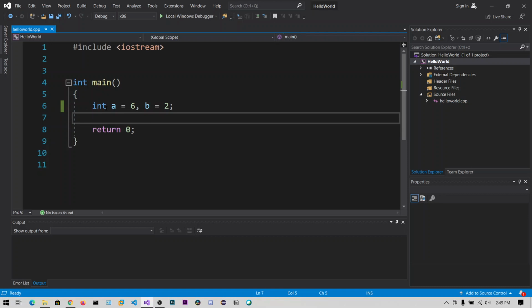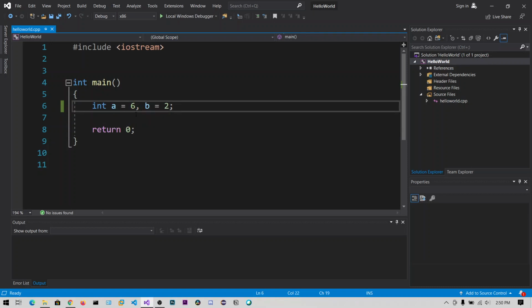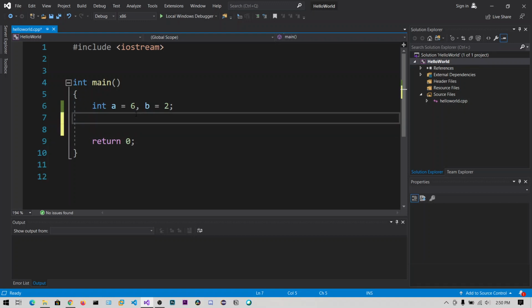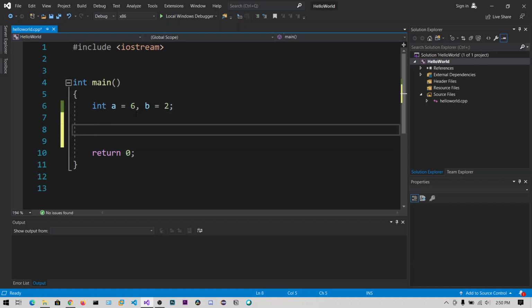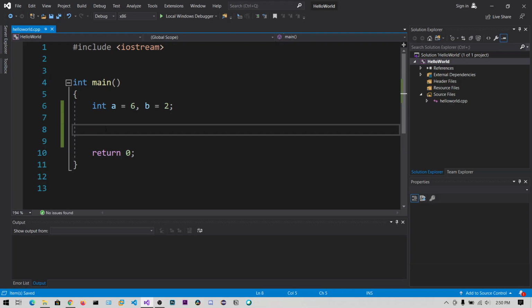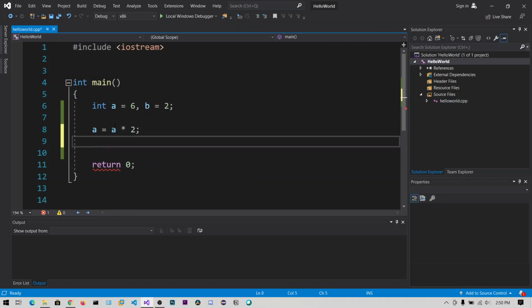To fully understand, I have this previous code: a is equal to 6 and b is equal to 2. These are the two variables. Now I'm going to do some calculations on these variables. Let's say a is equal to a into 2. Now I'm multiplying 6 with 2, that is 12, and storing it in the same variable. Now the a value has been updated.